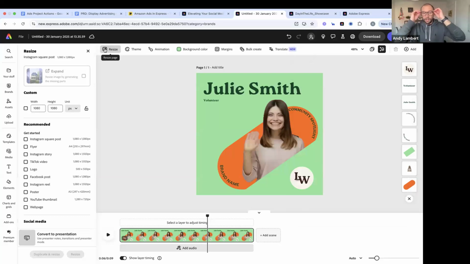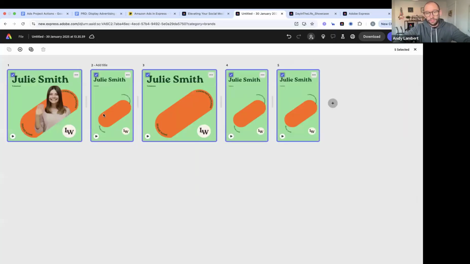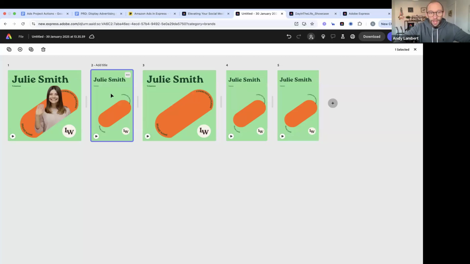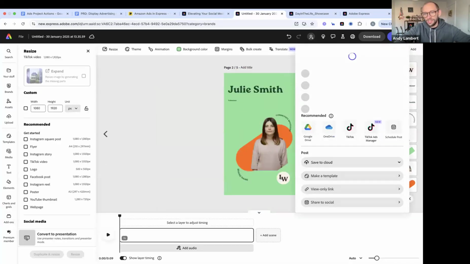We can do a couple of other things with this as well. So we've been speaking a lot about repurposing across multiple different formats. So why don't we make it an Instagram story, a TikTok video, Facebook post, Instagram reel, duplicate and resize. We've now just made this post applicable across multiple different formats as well. So incredibly powerful where we can now organize it across multiple different channels. So now we've optimized it across multiple channels.